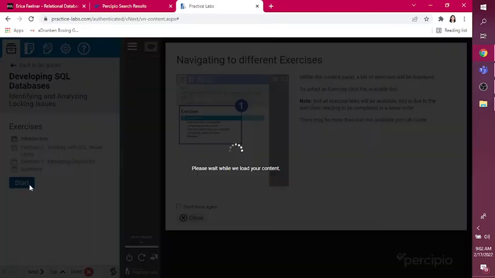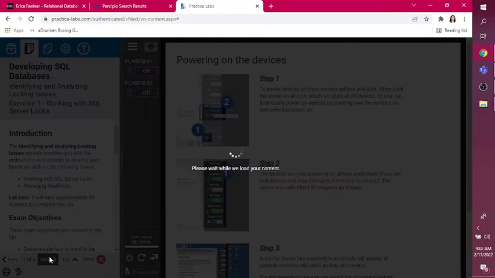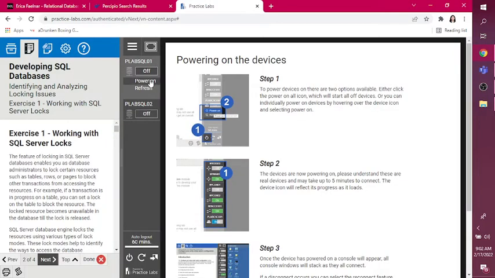Click start, click next, power on the PlubSQL 01, exercise 1. Working with SQL Server locks.